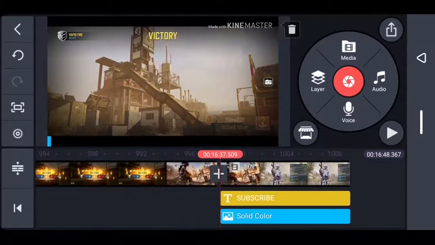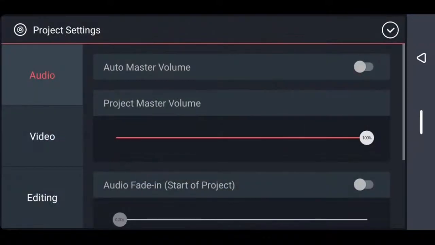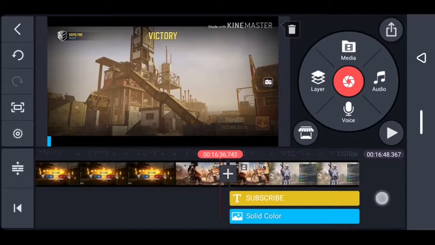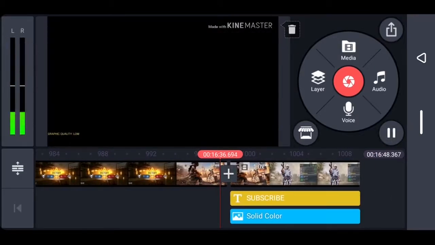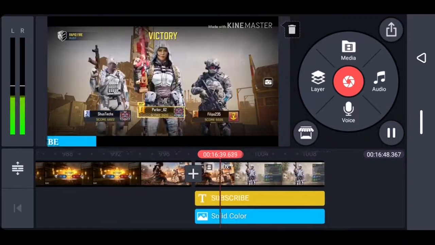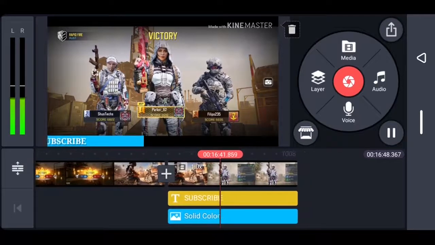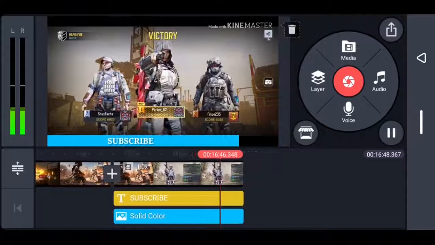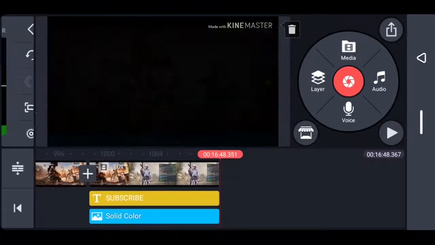Now I'm going to add a fade out so everything looks better. So tap the settings icon, tap video, tap fade out, and then maybe 2 seconds, tap the check mark. Now I'm going to play it again. Maybe 2 seconds was too long, but you guys get the point.